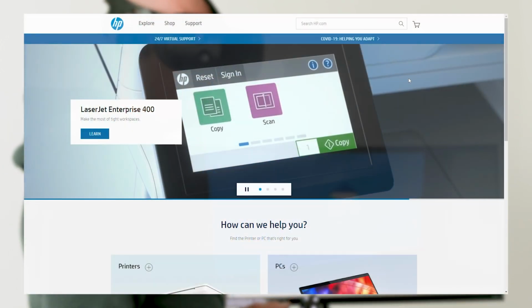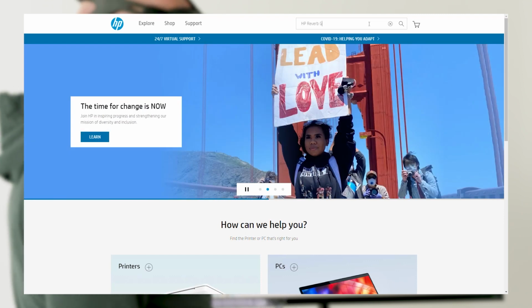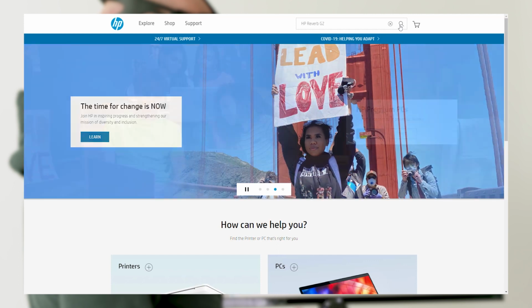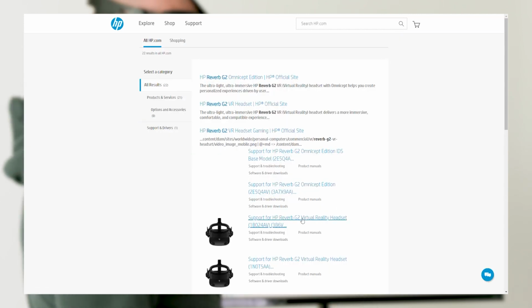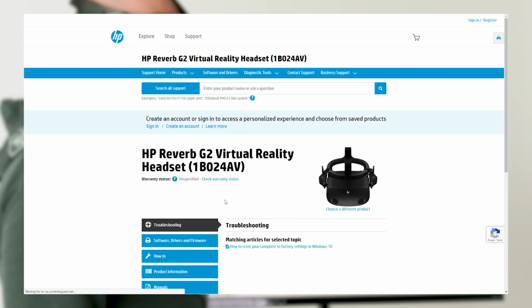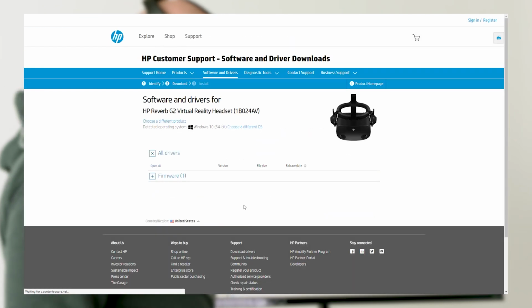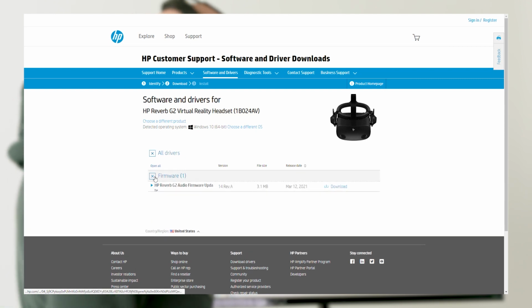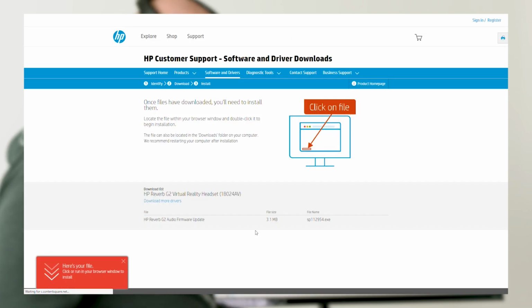To find it, head to hp.com. In the search box, type in HP Reverb G2. Select the option that says Support for HP Reverb G2 Virtual Reality Headset. Click the Software Drivers and Firmware button. You'll be redirected to the Drivers page. Select the driver that you need to update and click Download. Follow the install instructions.